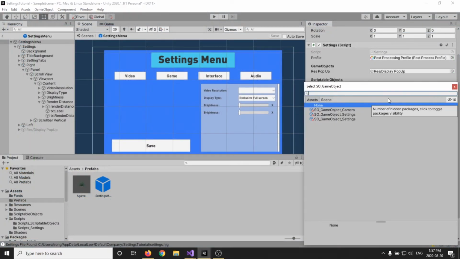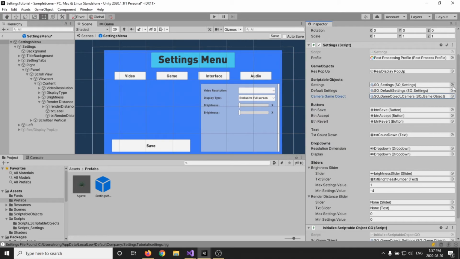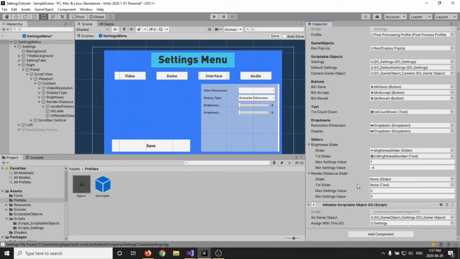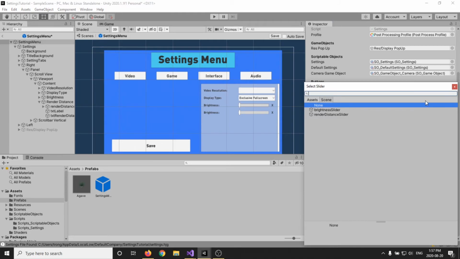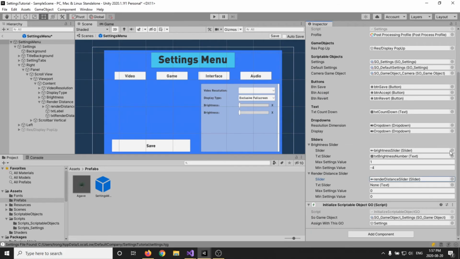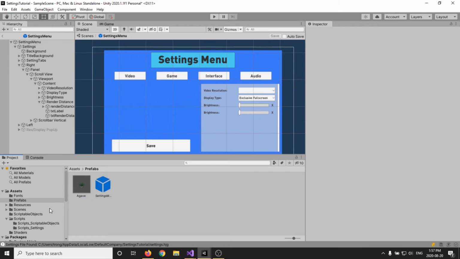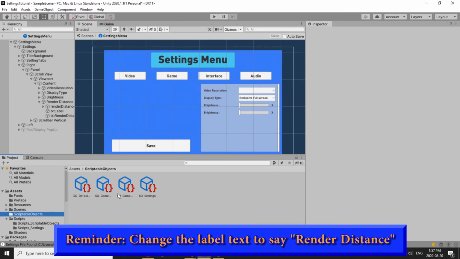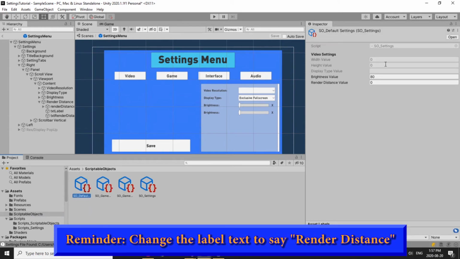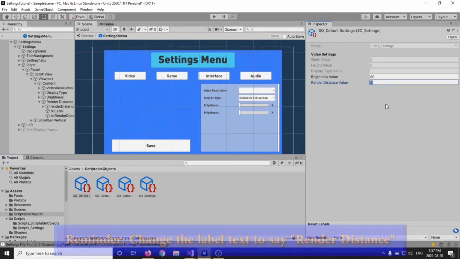Back in our prefab, we'll add the camera scriptable object and set the values for our slider in our settings script. It is up to you on how far you want to render your game. For this project, we will make the far clipping plane have a maximum of 1500 and a minimum of 750. Now, under our default scriptable object, we want to set the default to an actual value of about 1000. The conversion tells me that 1000 is equivalent to about 33 on the slider, so we'll set it to 33.